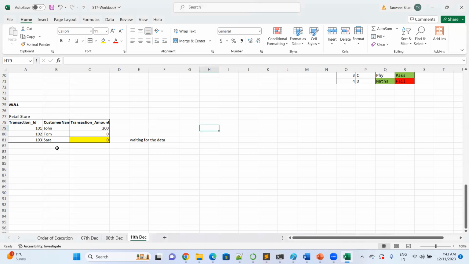Correct. See, we are sure that Sarah has purchased something. We have clear-cut information that Sarah has purchased something. That is sure. But we are not sure about the value of the transaction. That is why I kept blank here, right? Because I'm waiting for the data. Maybe in another 1 minute, 2 minutes, or one day, I will get that value and I will put it here, right?